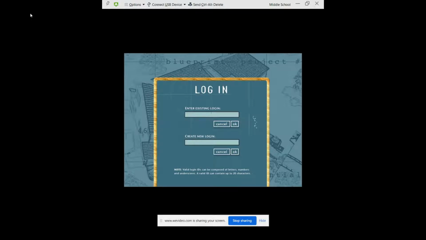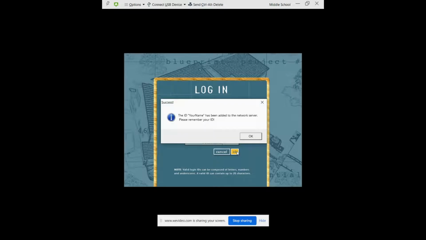Now, at this point, you are not logged in. So what we'll ask that you do is create a new login, and it's going to be your name. First and last needs to be your first and last name. At that point, you're going to click OK.